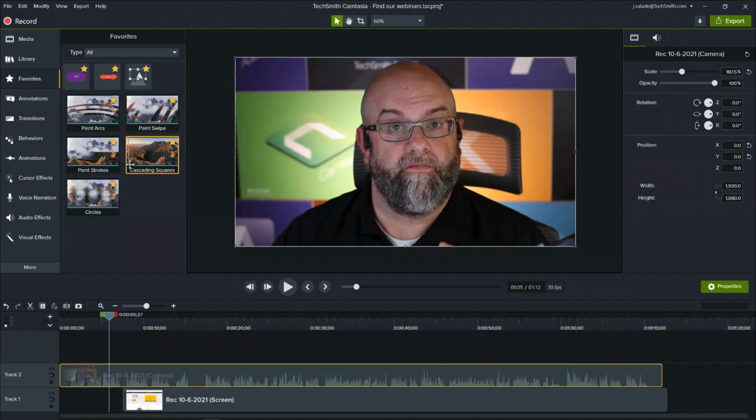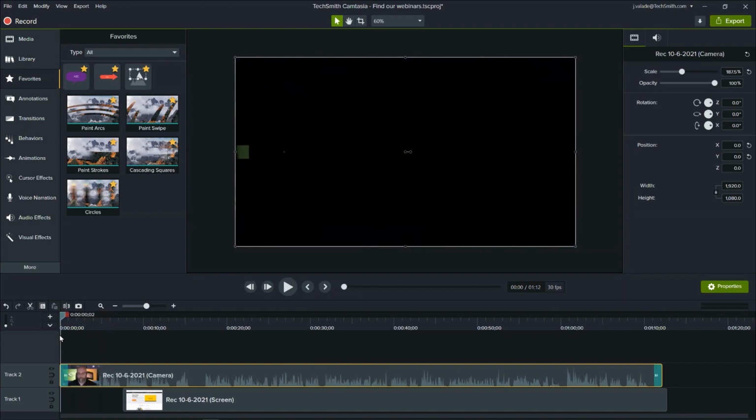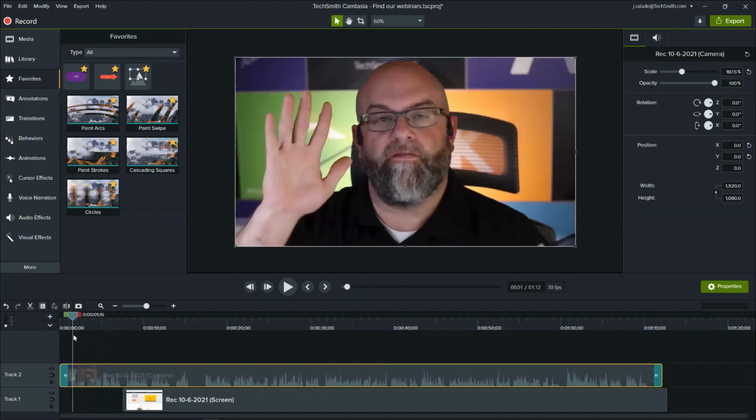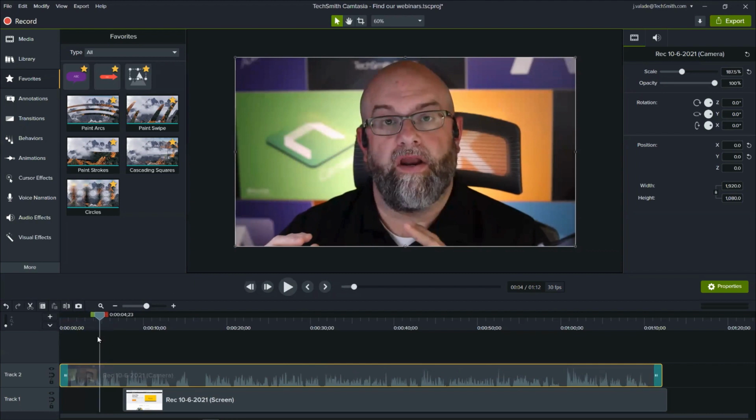I'm going to use this cascading squares one. I've really fallen in love with it over time. I'm going to click and drag that down onto my webcam. If I drag it to the middle, it applies both a transition in and a transition out. That new transition of cascading squares is now added to my video, so when I bring my playhead back and play it forward, it transitions in and gives my video that cool polish. So that's the first thing that I would do.